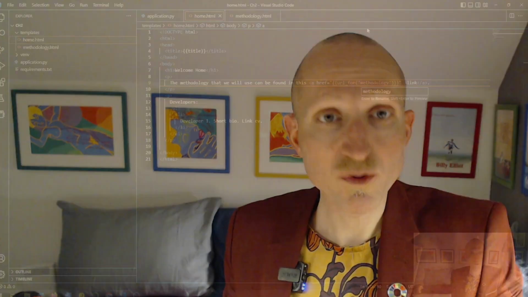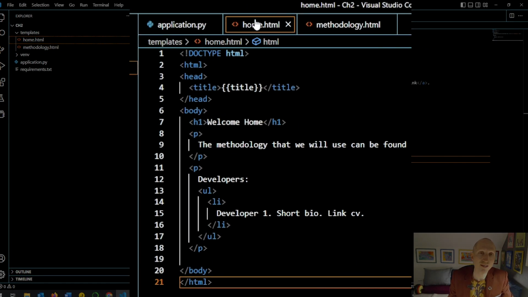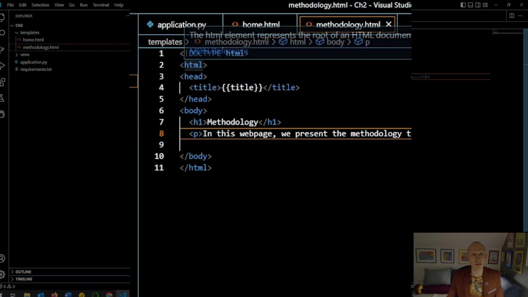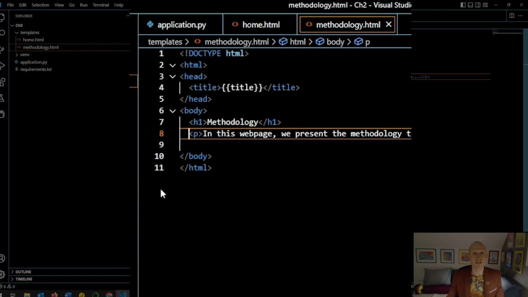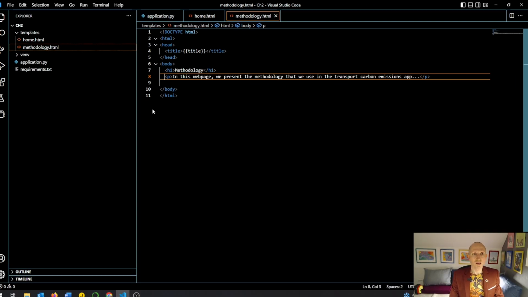How does this work? If you go to the Home.html file and the methodology.html file, we have the same code that appears again and again: HTML, head, title, body, and all these things. We don't want to repeat code all the time because that is very inefficient. The way we can simplify this code and avoid mistakes is very simple.